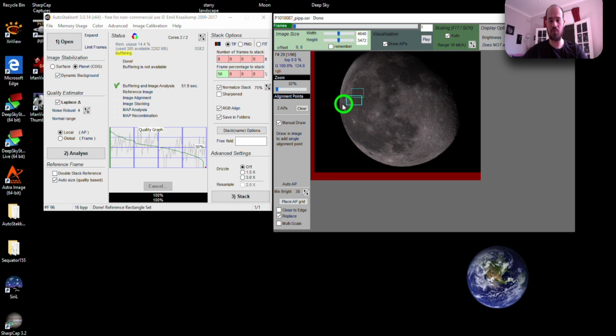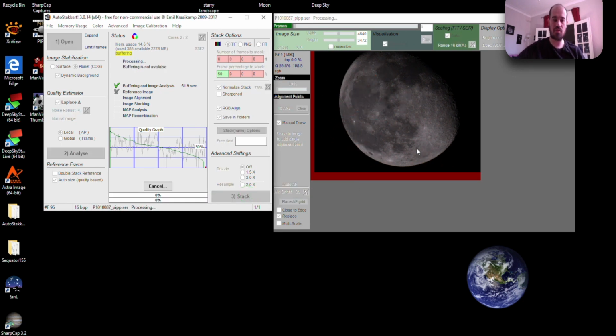You have to play a bit with this method. You want the points of alignment to overlap. So something like this. You don't want to have too many. Maybe here, a bit along the edge, something like that. Okay, and then we can try to stack and see what is the result.